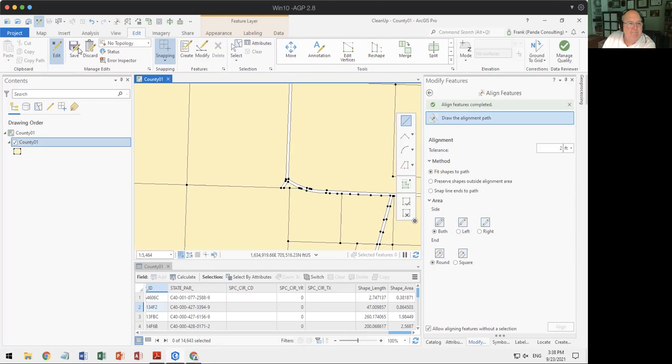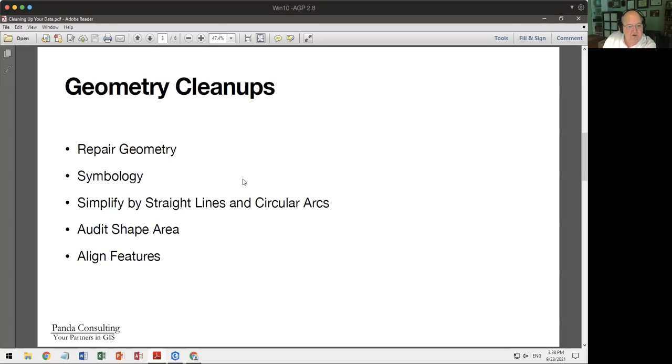All right. Any questions on that or any questions on the geometry changes that occur? We looked at repair geometry, which we did in batch against the entire feature class. We showed you how to display the vertices so that you can look at what's making up where all the vertices are located on there. We looked at the simplify by straight lines and circular arcs. Love that tool. It's a great tool for cleaning up the geometries of your data.